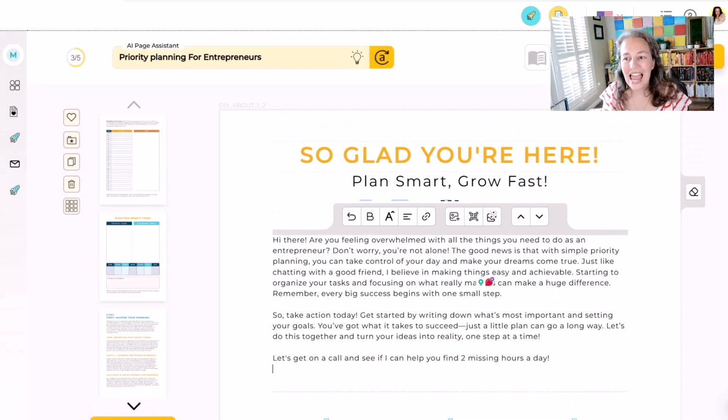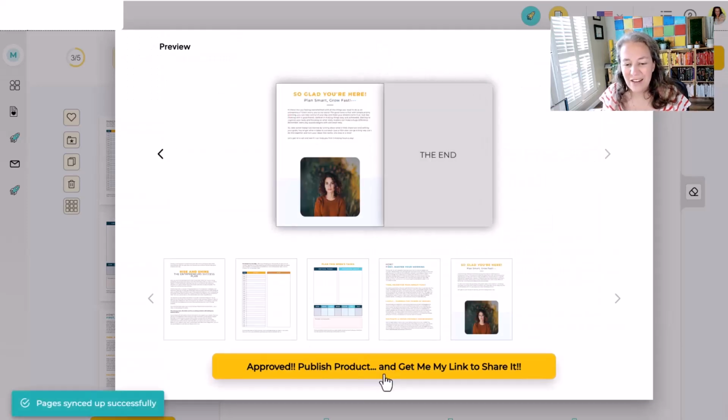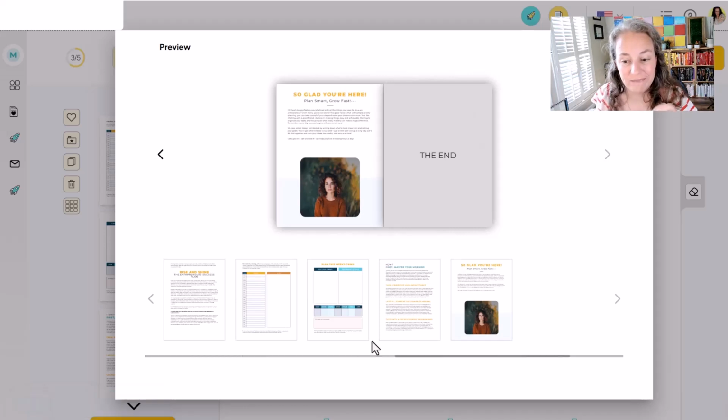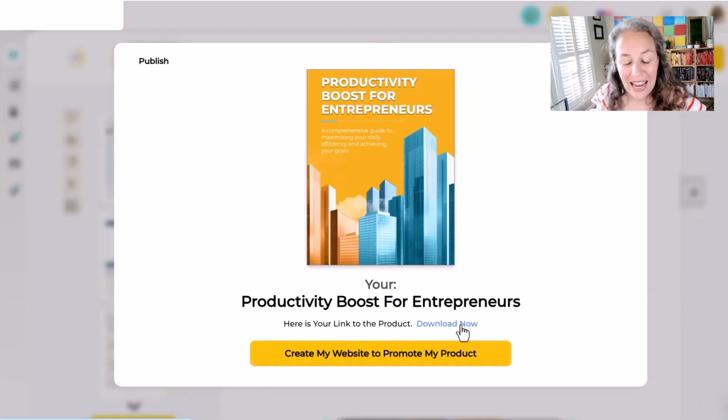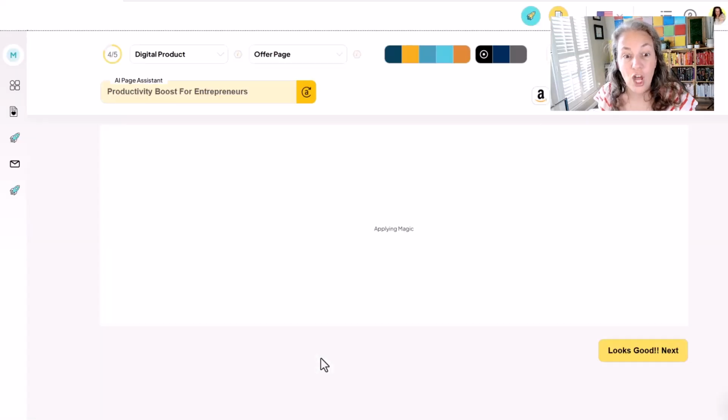Okay, so once I have my product, I like it, it looks good, my digital product is made for me, I hit publish. I'm not done though. It's not enough to make the product. We also have to hook up all the tech, which means we're going to create our website or offer page to promote the product that we just made.